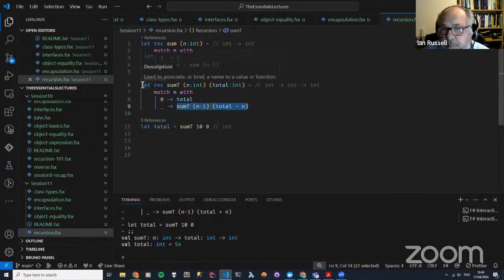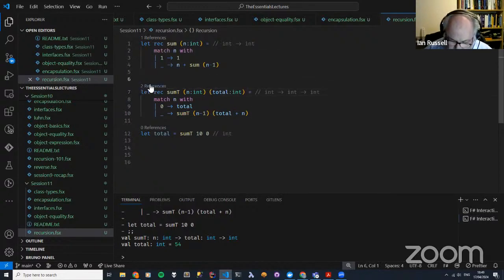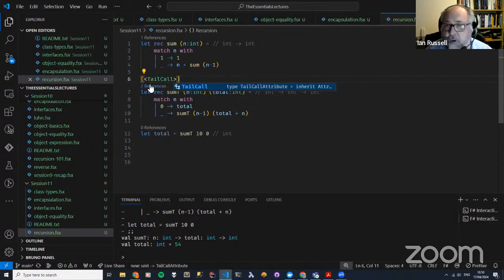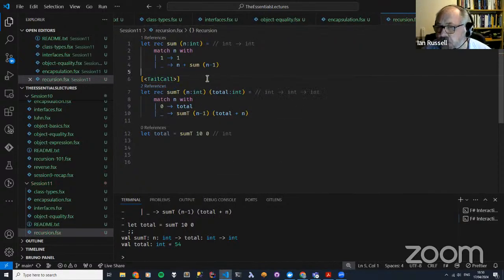There is also an attribute that you can use as well, called tail call. That only works when you actually compile it, when you do a proper application, rather than doing a script file like this, because it won't actually do anything in this.